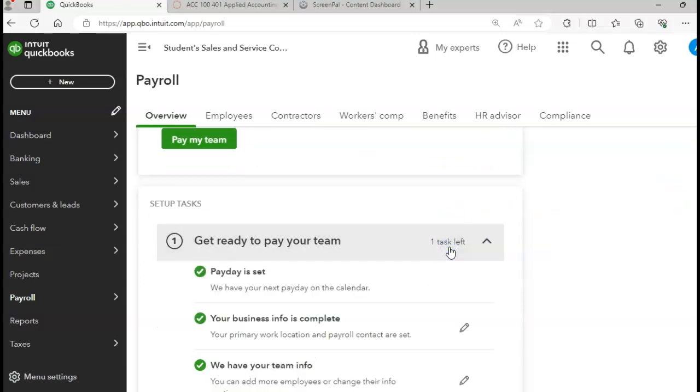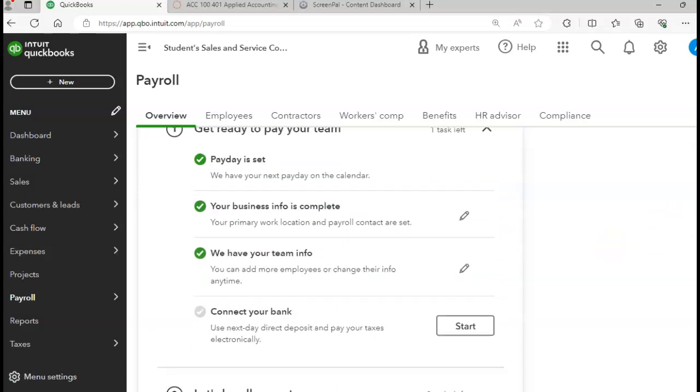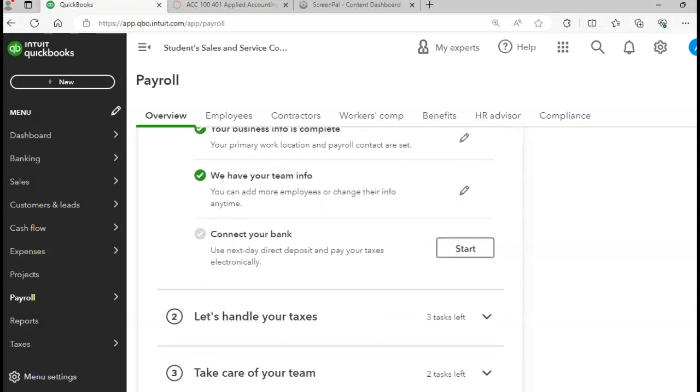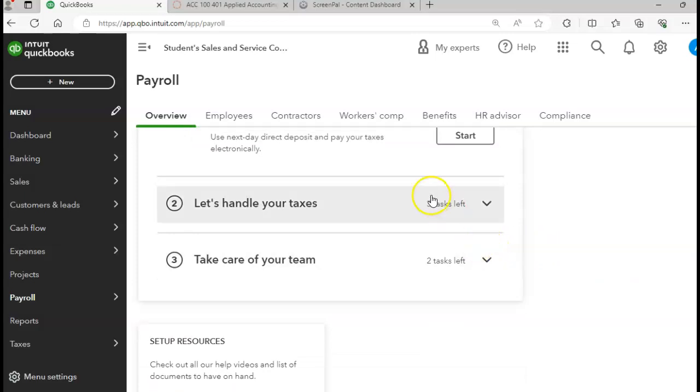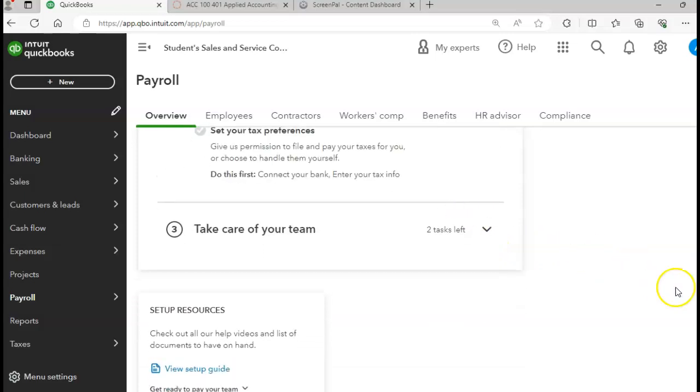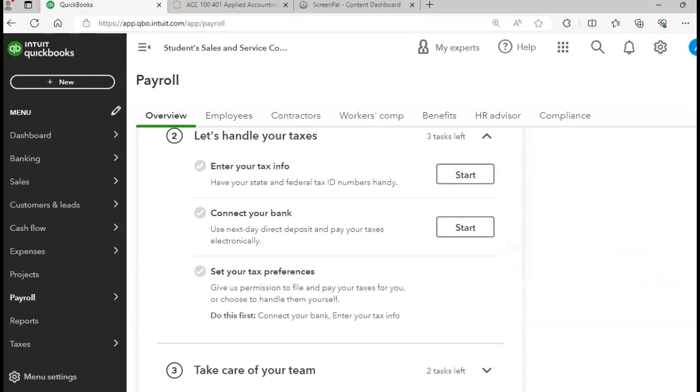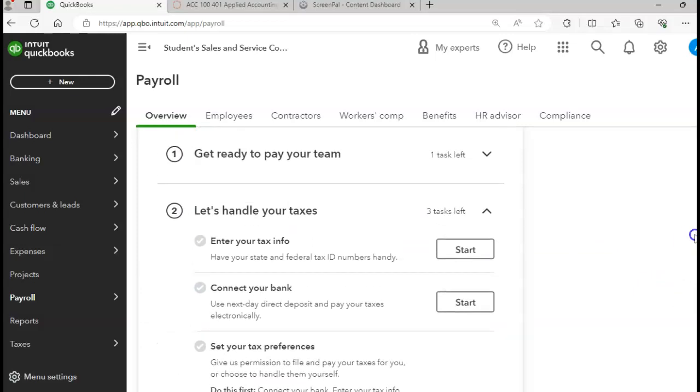I'm going to click on that one task left. There we go. So let's see what's left. And what's left is connect to your bank account. And we're not going to connect to a bank account, so we're okay with that one. Let's handle your tax. Let's see what's left there. Under there, connect to the bank. We're not doing that. Enter your tax information. So go ahead and click where it says enter your tax information.